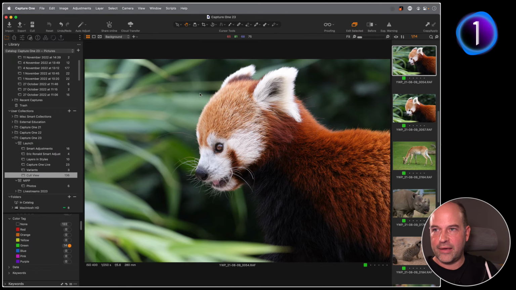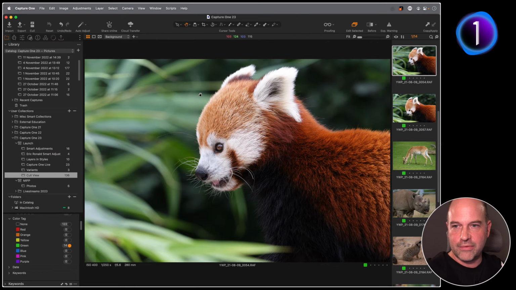Good stuff. So I hope you found that useful. As I said, I didn't think it was going to be an hour. It would be hard to talk for an hour just on culling. Not very exciting. But try those tools out in the import window and in the cull view as well.